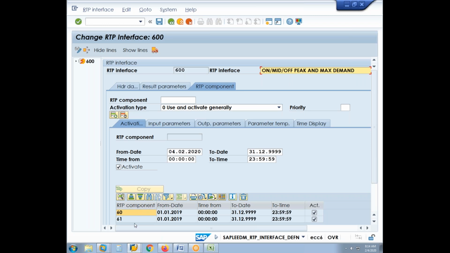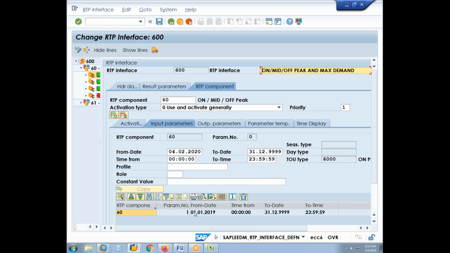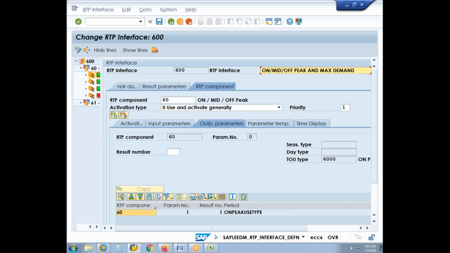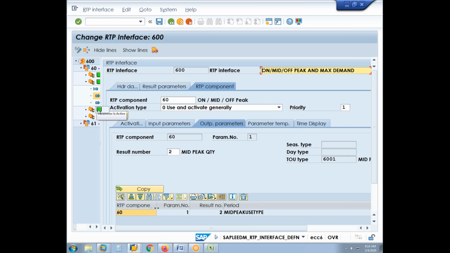60 will take care of finding out the total of on-peak quantity, mid-peak quantity, off-peak quantity. 61 will find out the maximum demand which has happened during the particular period of time. Now, if you select here 60, these are the input parameters, which is basically going to be the input profile assigned from 1st of January 2019, and the corresponding output parameter will be the on-peak usage type value. Similarly, if you go to the second one, you will have the input data and the output data.